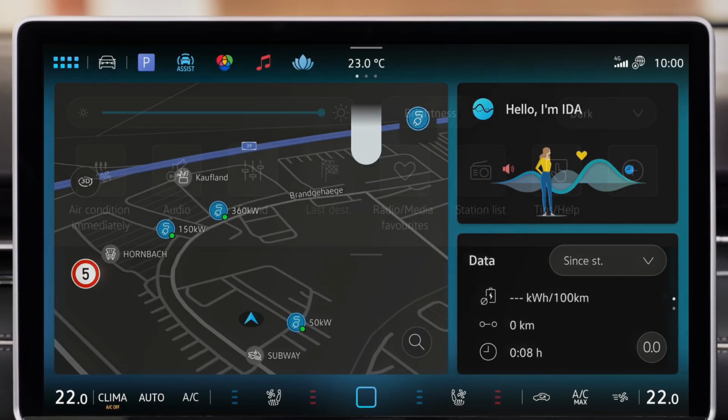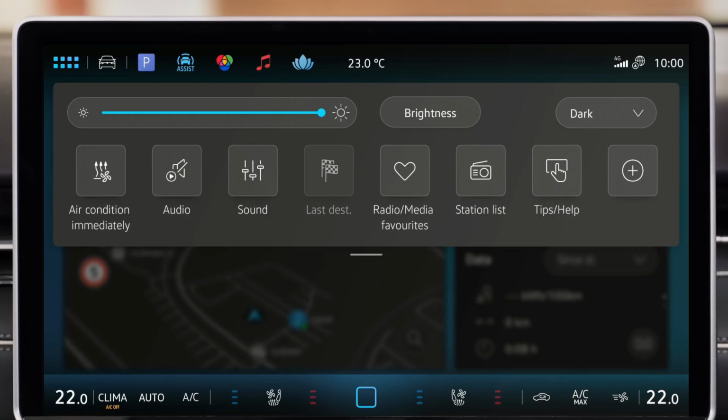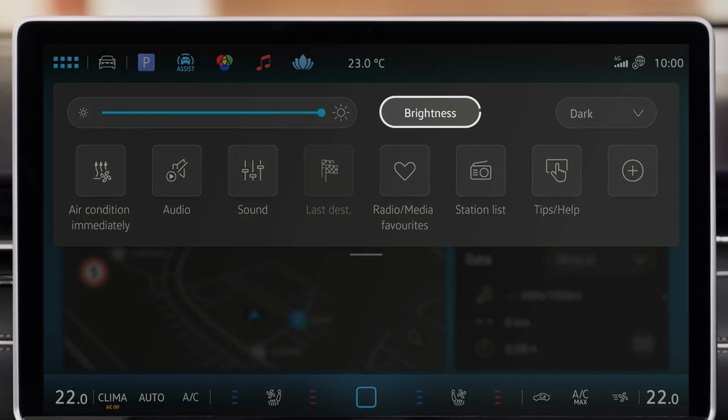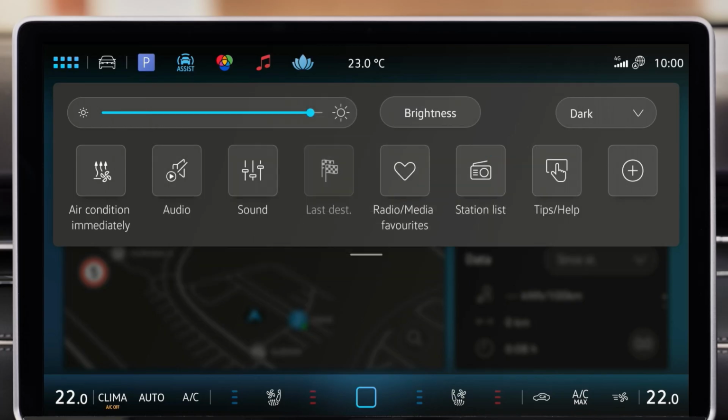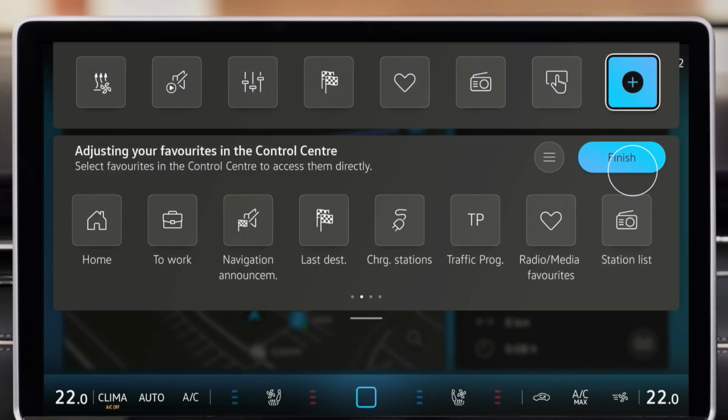If you swipe down from the top of the screen, you will open the control center. Here, you can adjust the brightness of the display and switch the light, or the ID light. Again, you can define individual quick access functions.